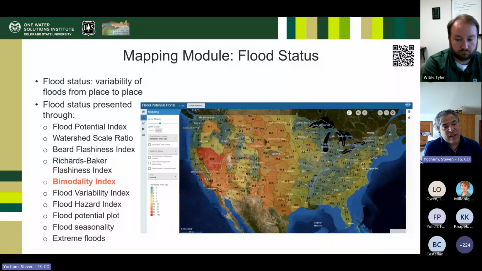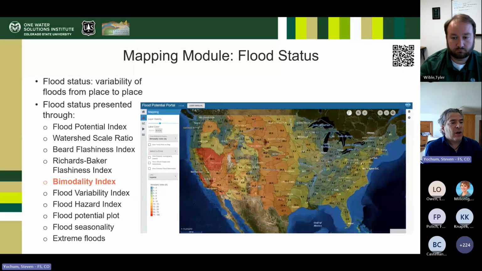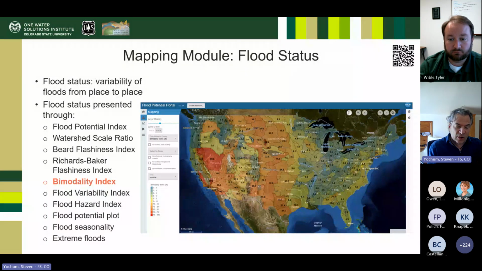Bimodality index. Bimodality is computed for each stream gauge as the largest recorded discharge divided by the median discharge. And the bimodality is highest actually in the southeast portion of the Black Hills. Bimodality is the lowest in these lower value, cooler color areas, like in the Pacific Northwest. Bimodality is important because when an extreme flood from a hydrologic perspective occurs, it can be really surprising for folks who live in the area because it's so much larger than the typical annual peak discharges that occur.